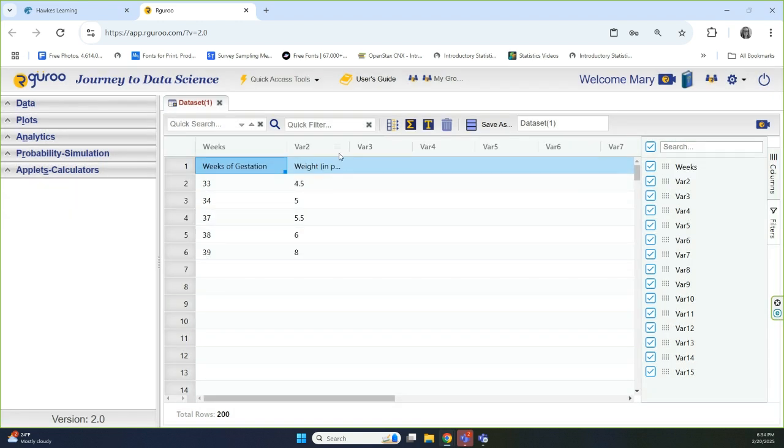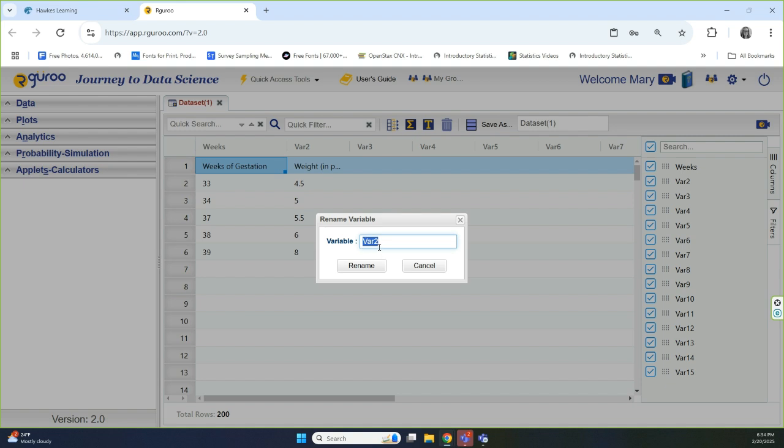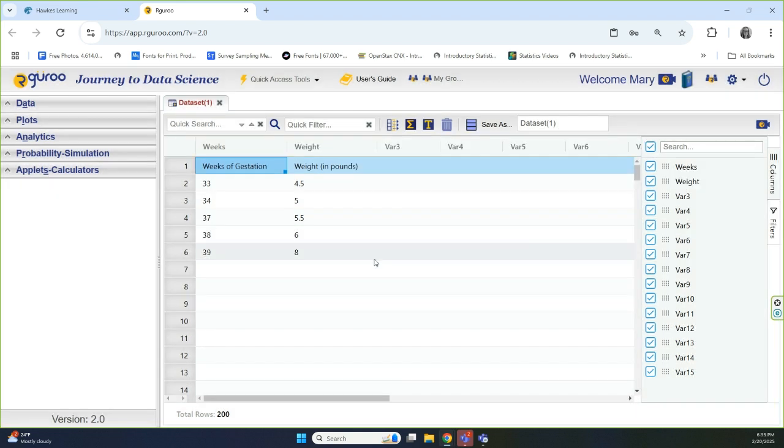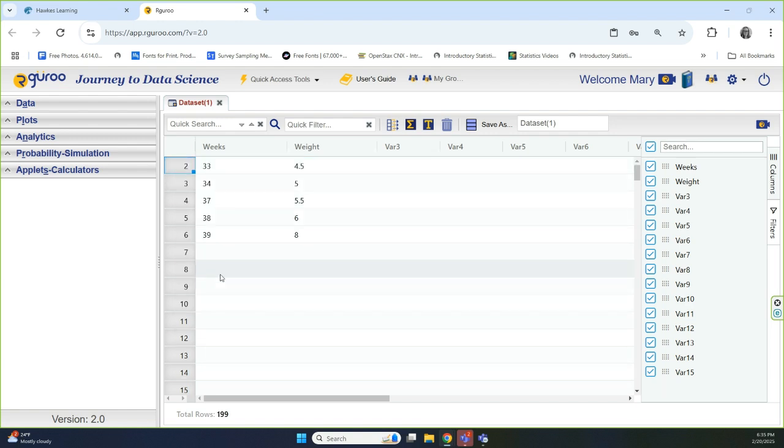Now, the other variable is called weight. So I'm going to go to this triple line, scroll down to rename, and I'm going to put weight. You may not want to name these. You don't have to, but sometimes I like to put them in so I remember which column represents what information. So now let's get rid of this first row. We do not need it. So I'm going to right click on the first row and choose to delete it.